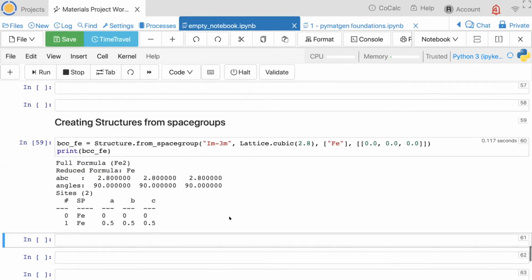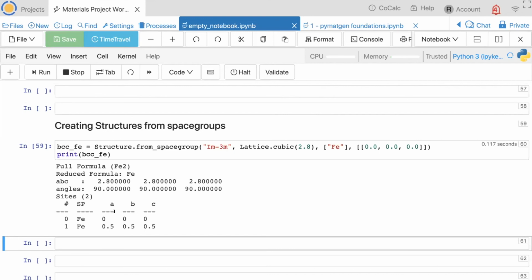Okay, so you note that although we only specified one element, iron, and one position, because we also provided the space group, Structure can put an additional atom at the high symmetry point as well, and it's equal to the one we just created.